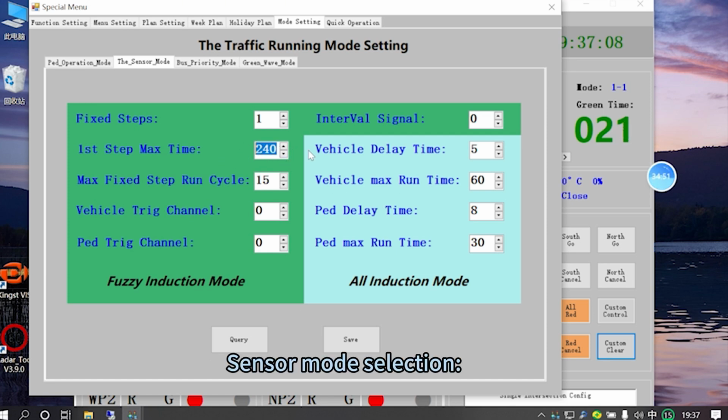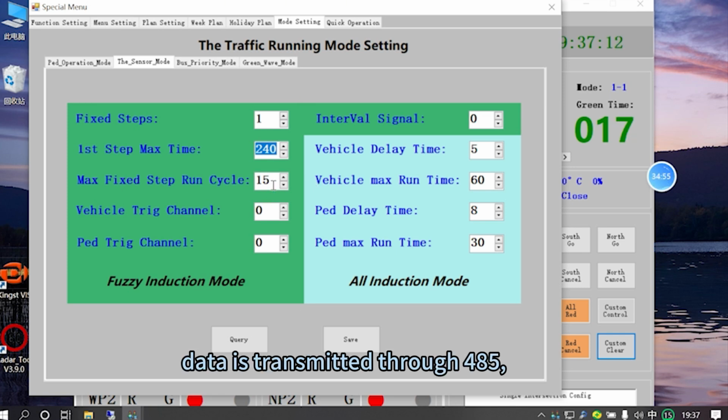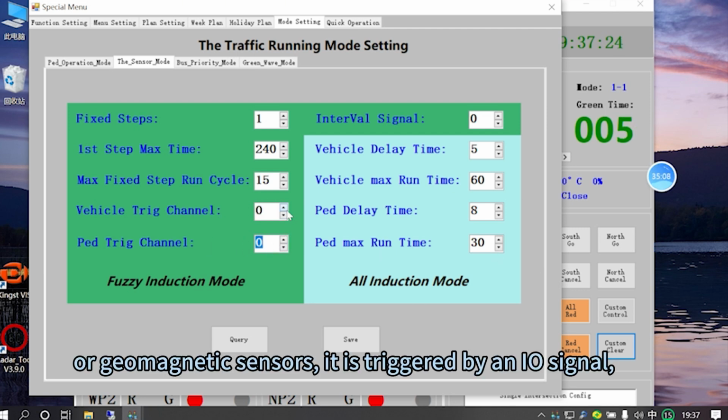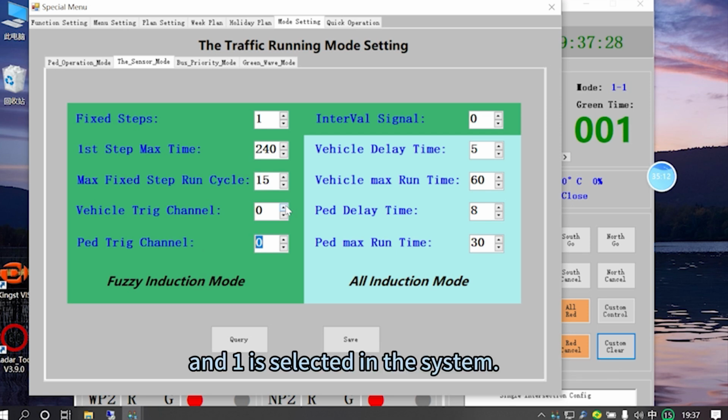Sensor mode selection. There are two sensor modes. When using the camera, data is transmitted through RS485 and 0 is selected in the system. When using devices such as loop sensors, traffic radars, or magnetic sensors, it is triggered by an I/O signal and 1 is selected in the system.